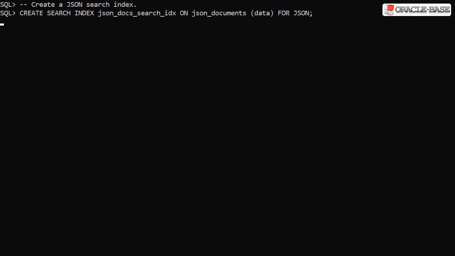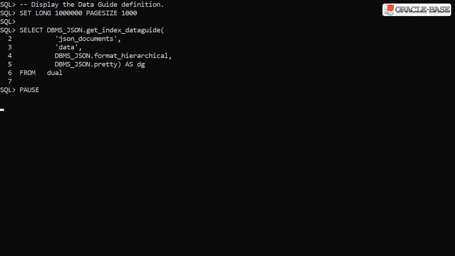Now comes the important bit. We create a JSON search index on the JSON data column. From 12.2 onwards, this also creates a JSON data guide, which is a description of the data inside the JSON data column. We can see the contents of the JSON data guide by using the DBMS_JSON package, specifically the getIndexDataGuide function.